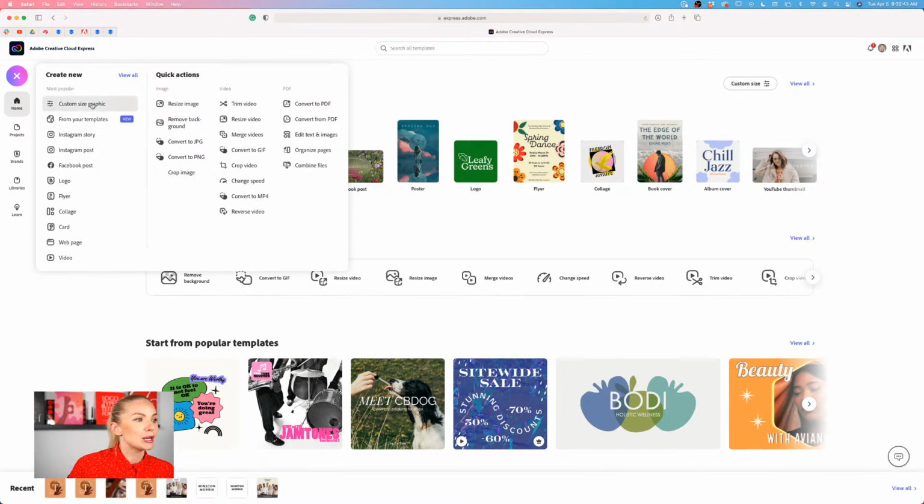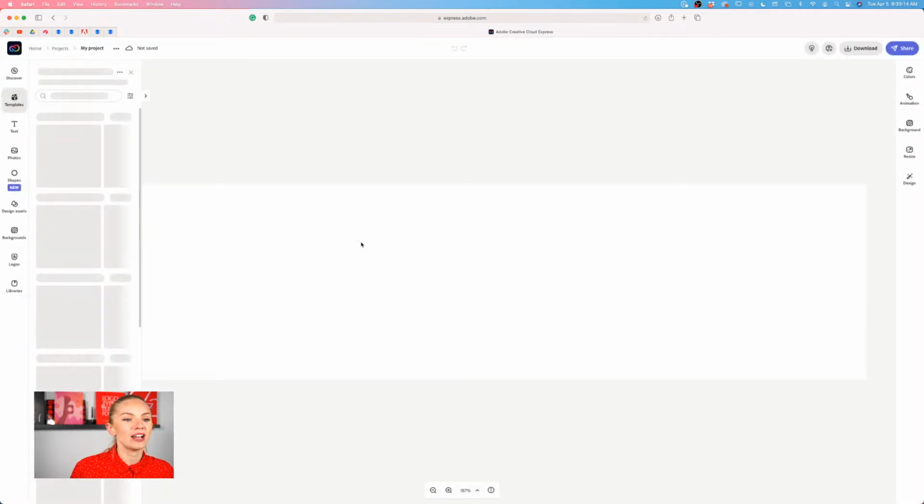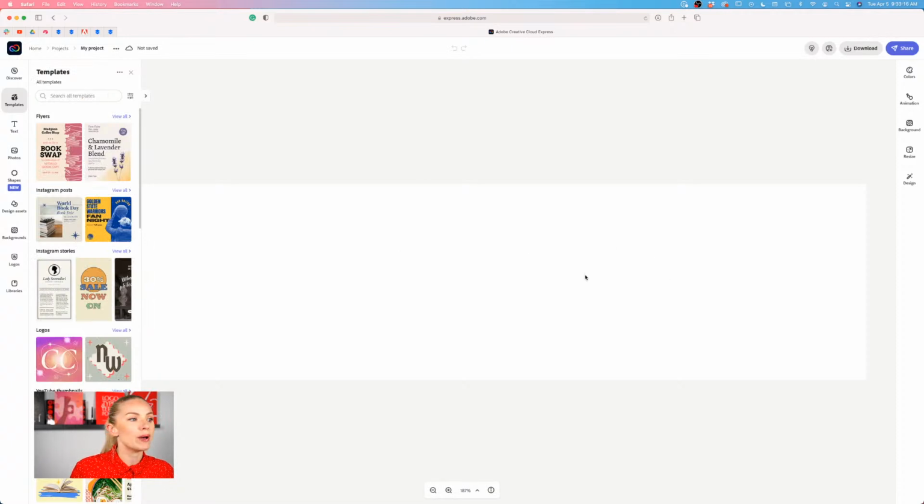So let's get started, and we're going to select custom size graphic. I'm going to apply the width of an Etsy banner, which is 3,360 pixels, and the height is 840 pixels. Make sure that this is set to pixels, because you can also work in millimeters or in inches, right? So let's click next, and we already have the perfect size of our banner.